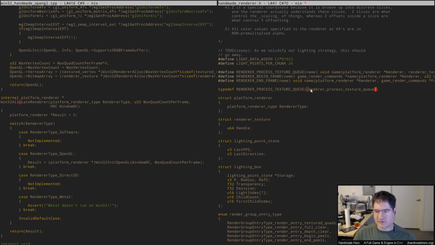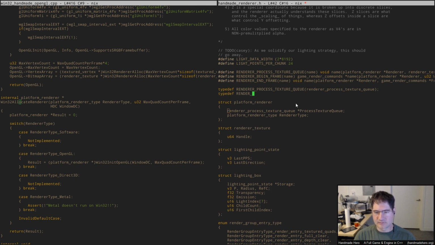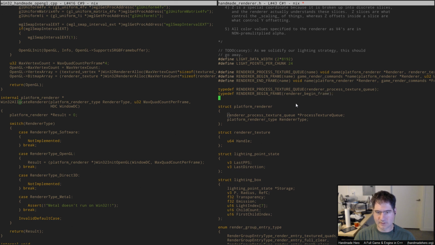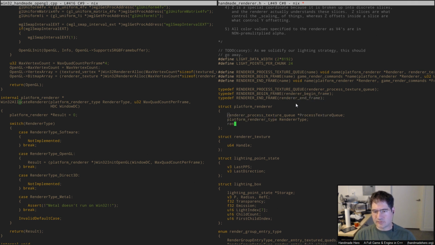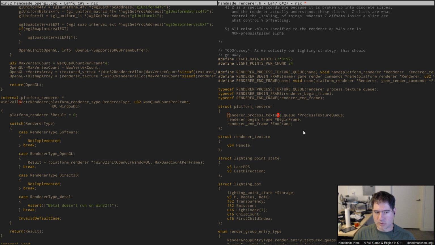So this defines a typedef of a pointer to a function. So I can use that. Right, and I can do this for each of these. Renderer begin frame, and here is the end frame version. So each of these is now a function pointer inside my renderer. And we just need to call them when we want to use them, right? That's what we're going to do in each of these cases.